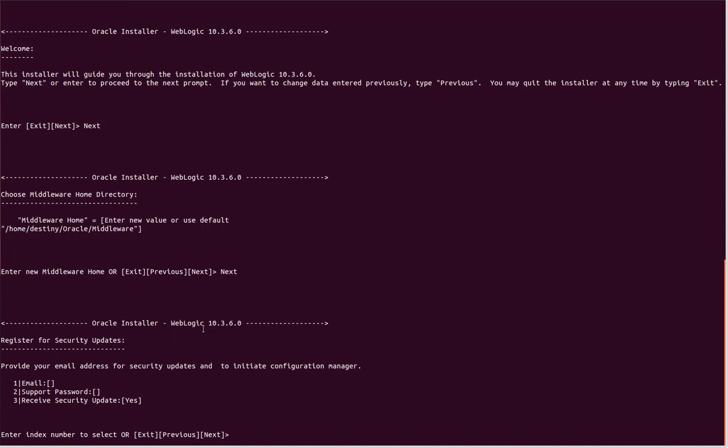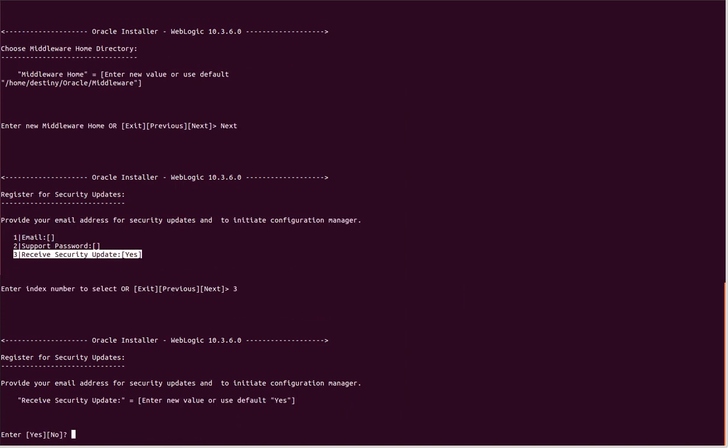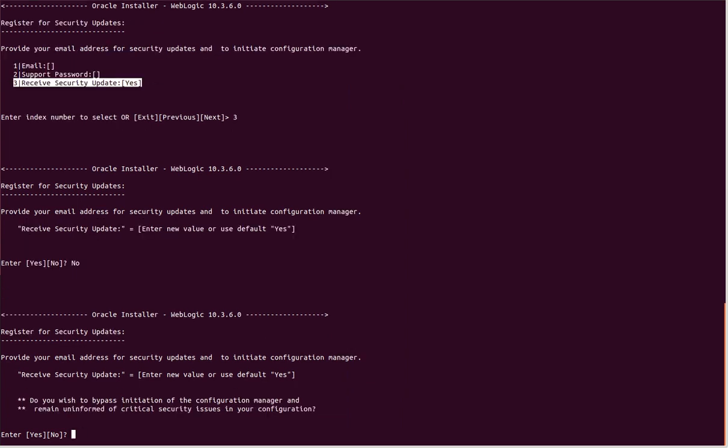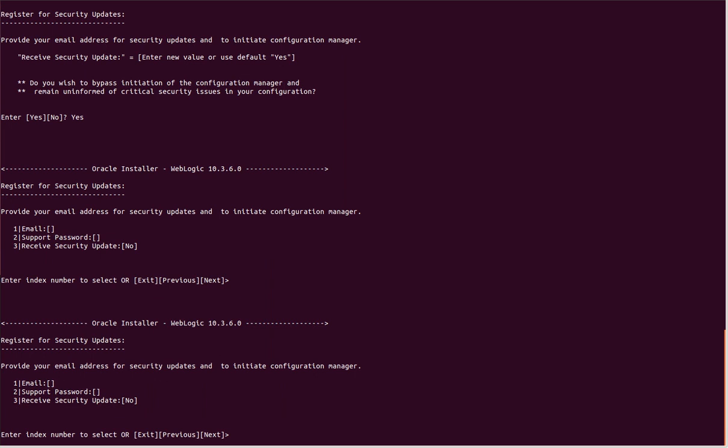Here, it's asking if we need security updates or anything. This security updates is captioned as yes. I would like to disable this, so I'll press 3. I will enter no, I don't want it, and I confirm this by entering yes. So now you see the security updates has been turned to no. I'll click next.